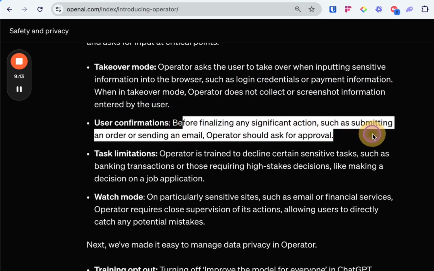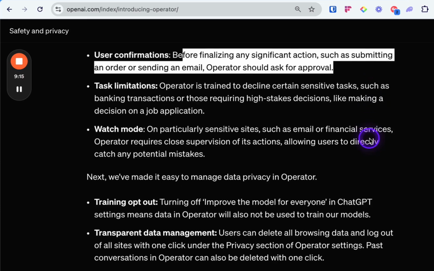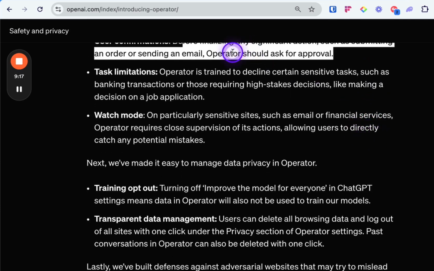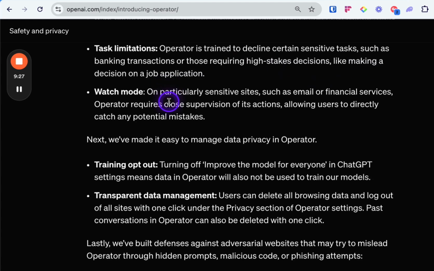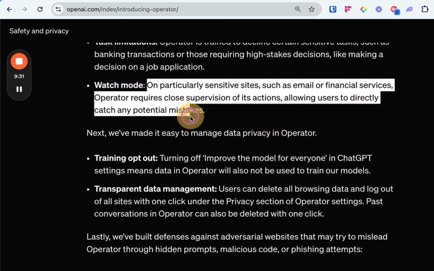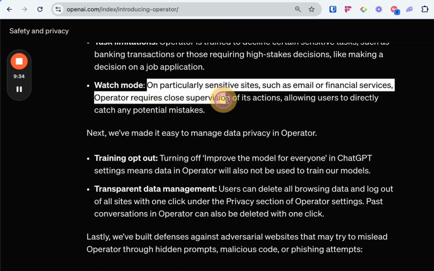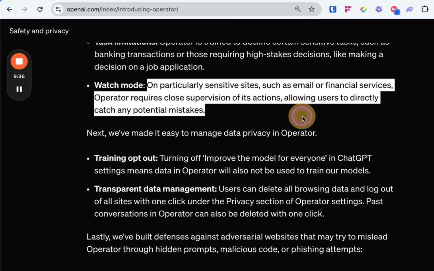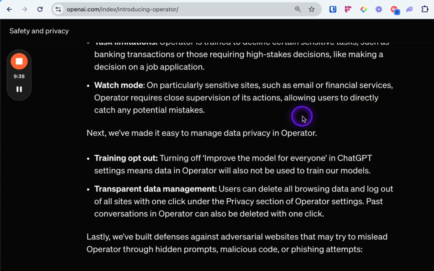Before finalizing any significant actions such as submitting an order or sending an email, Operator should ask for approval. Task limitations. Operator is trained to decline certain sensitive tasks such as banking transactions or those requiring high-stakes decisions like making a decision on a job. Watch mode. On particularly sensitive sites such as email or financial services, Operator requires close supervision of its actions, allowing users to directly catch any potential mistakes.